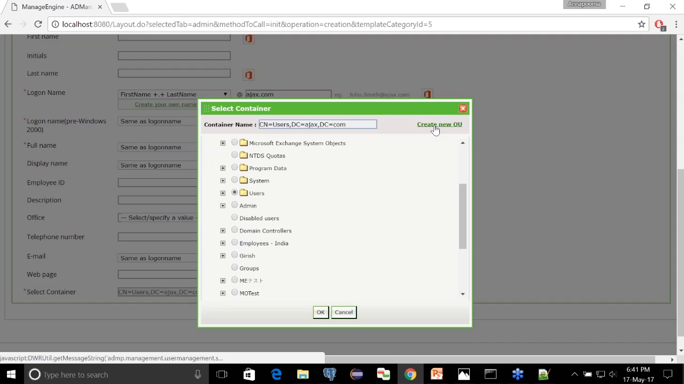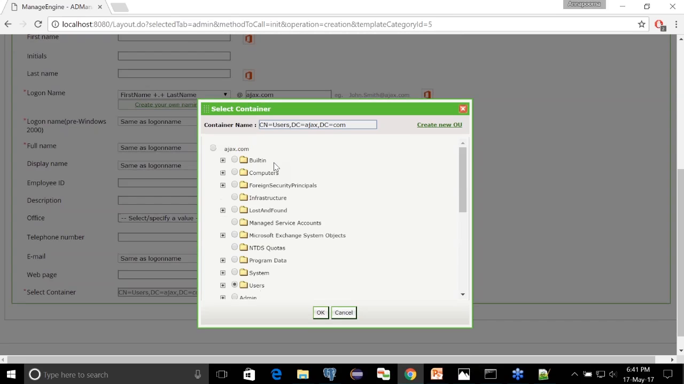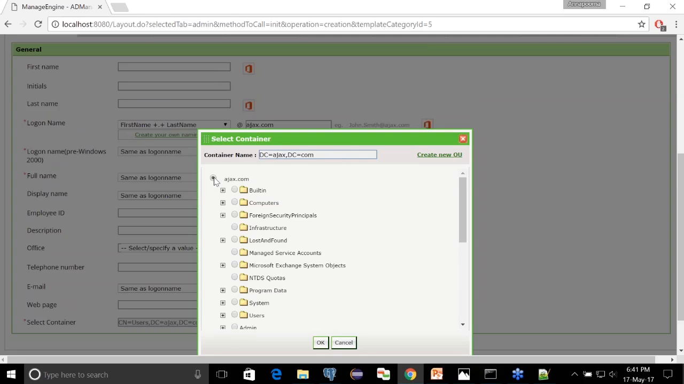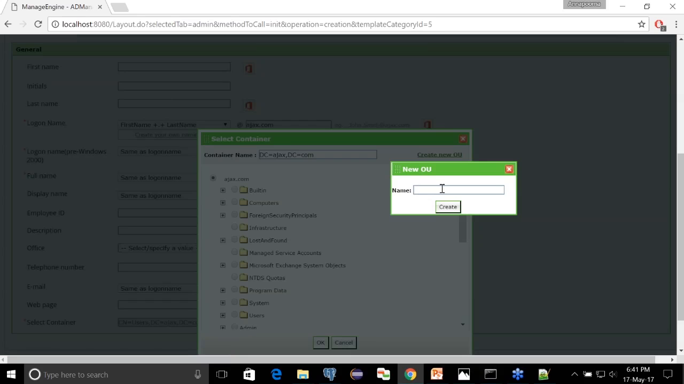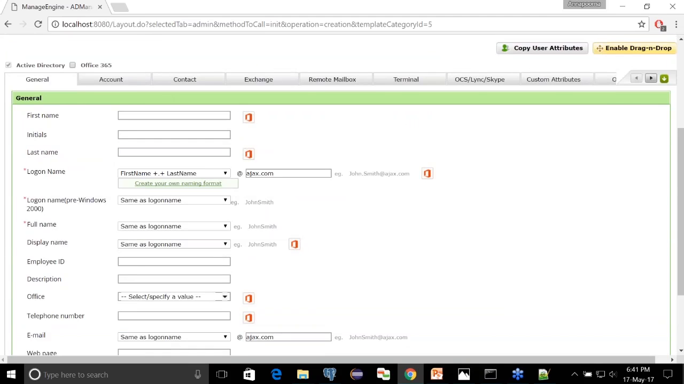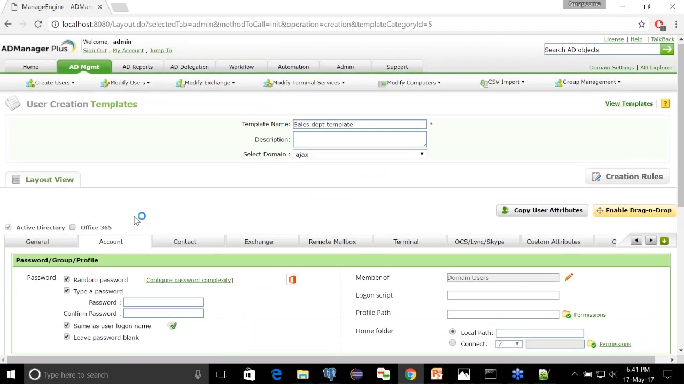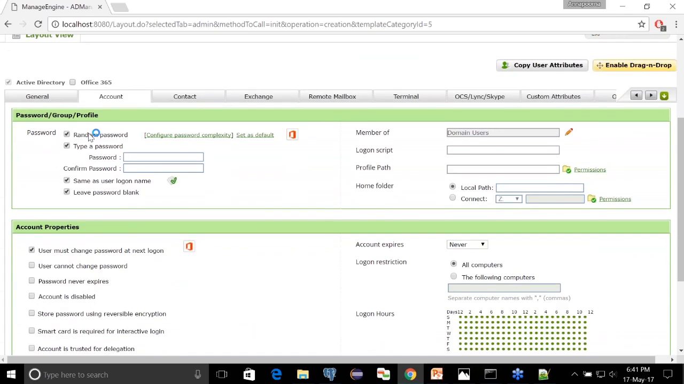Okay, so this is going to be a basic console, a basic layout on which you can enter the default values or the attributes to be sent to your Active Directory and all that. Let me name this template, say, template for HR, or if you're creating it for, say, the sales team, sales department template. You can choose the domain over here.